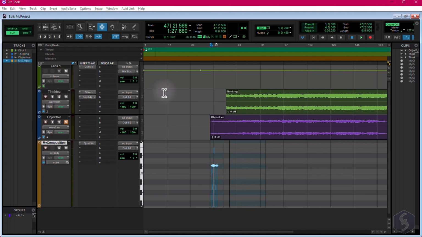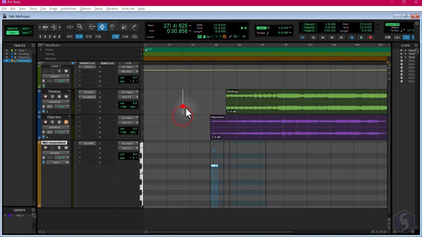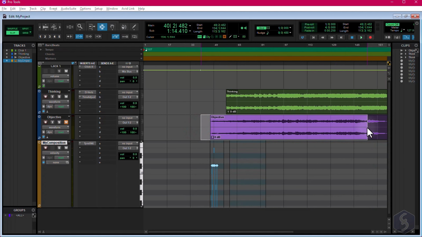To export only part of the session, enable the Selector tool and click and drag over all the tracks and clips you want to export in time, before going to Bounce Mix. This also works when you want to export a single track.